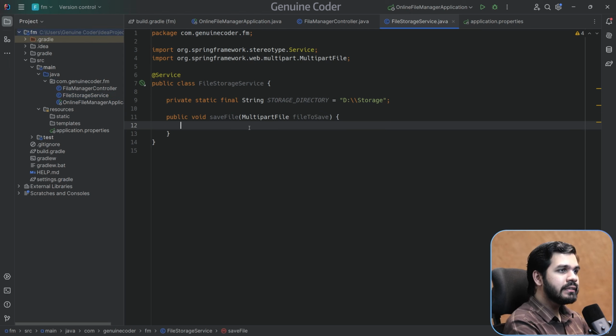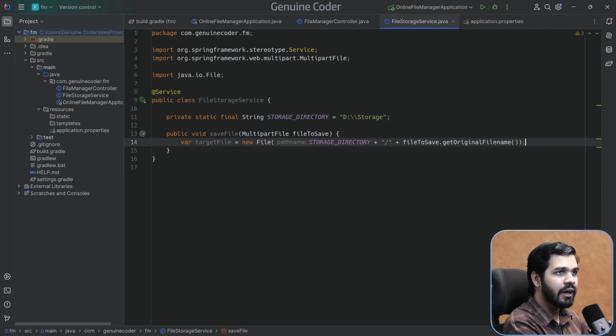Okay, now let us create a target file, and the target file will be the location at which the multipart file will be saved in our storage directory. So var target file equals, and IntelliJ is providing a suggestion. Let us see how good it is. So it is going to be inside storage directory. That is correct. And this separator only works on Linux.